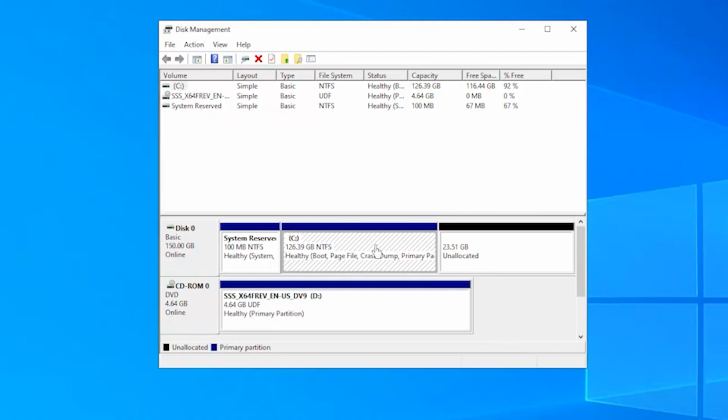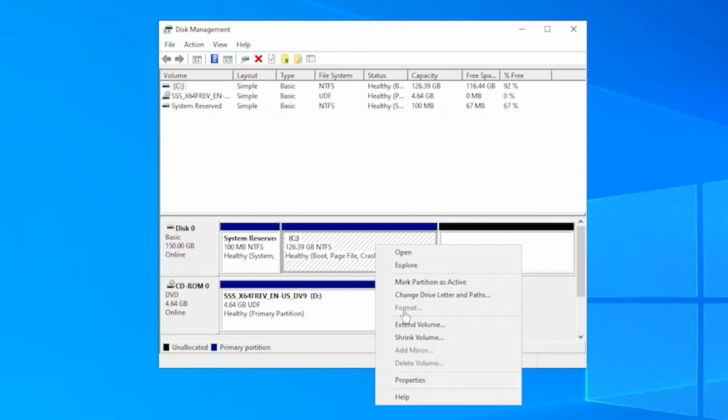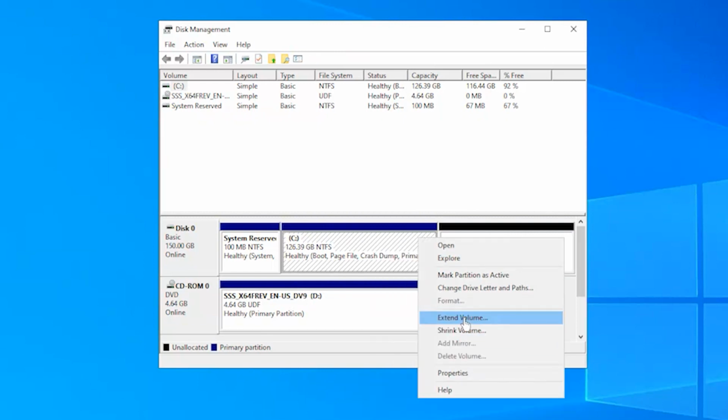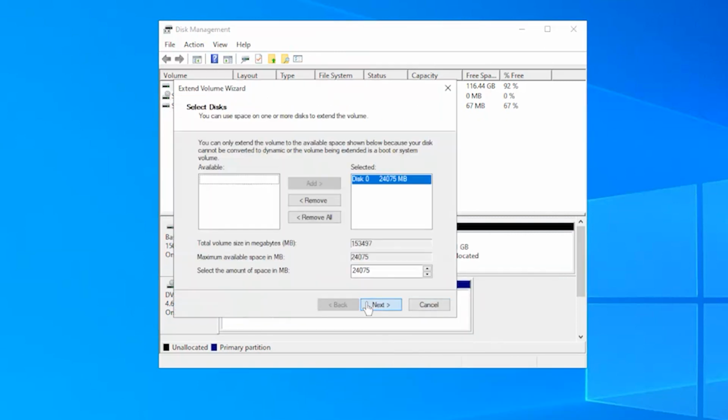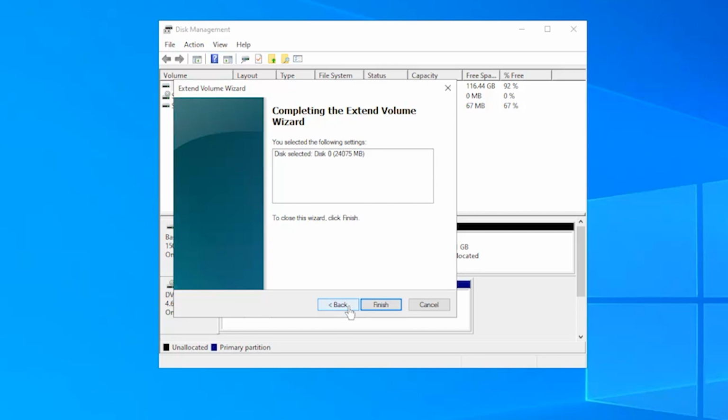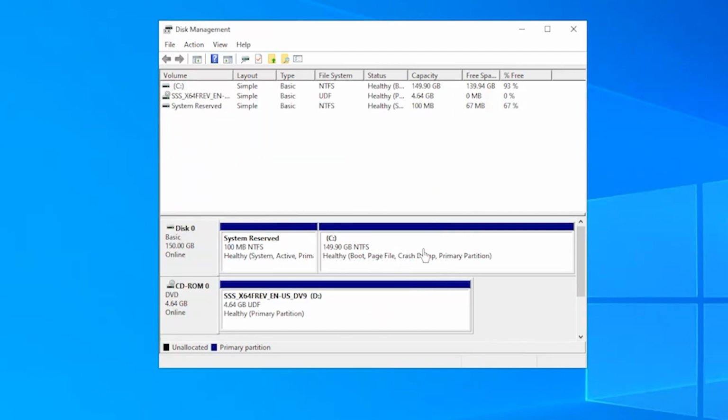Right-click the partition you want to expand, and select Extend Volume. Select Next to continue. Enter how much of the unallocated space you want to use, then select Next. Select Finish to terminate the wizard. The Windows partition will be resized to include the extra space.